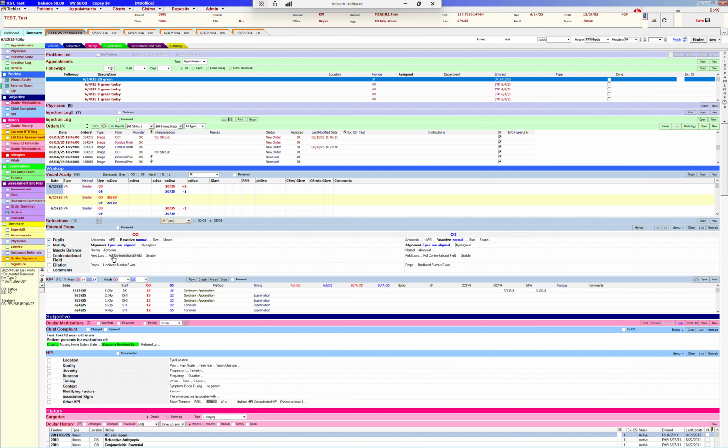The muscle balance is whether or not they can look up, down, left, and right normally. We're going to say it's normal in both eyes. We'll do our confrontational field, and we'll say that this patient, Mr. Test, has a full confrontation field in both eyes. Then we're going to indicate what drops we're going to use.